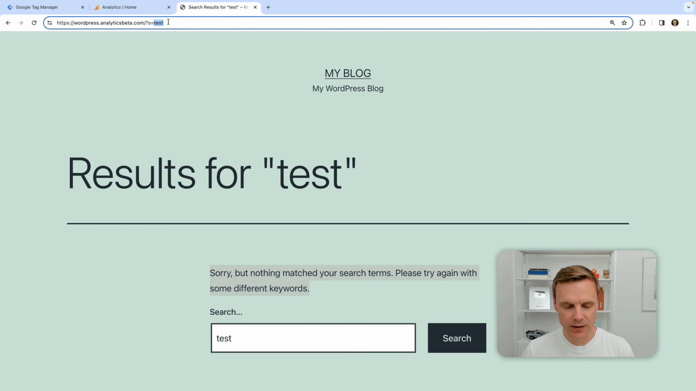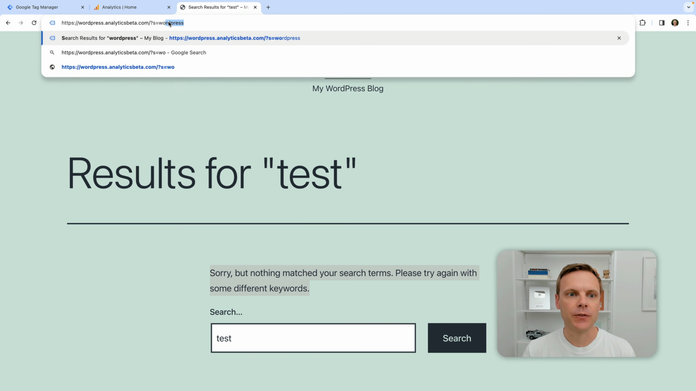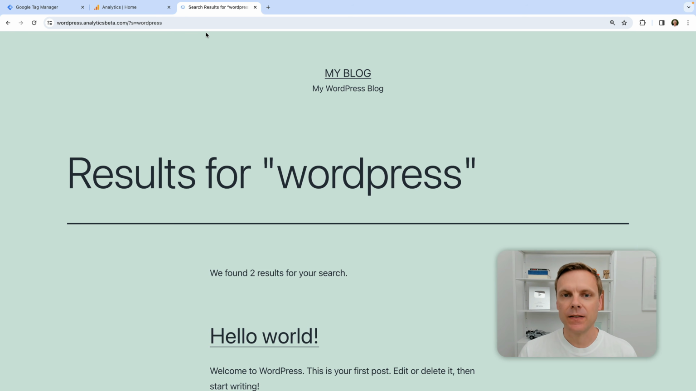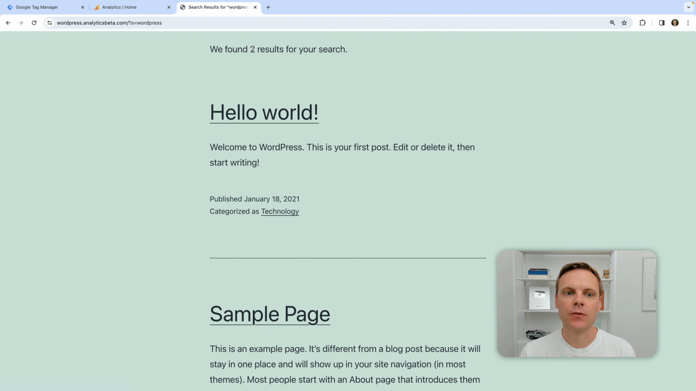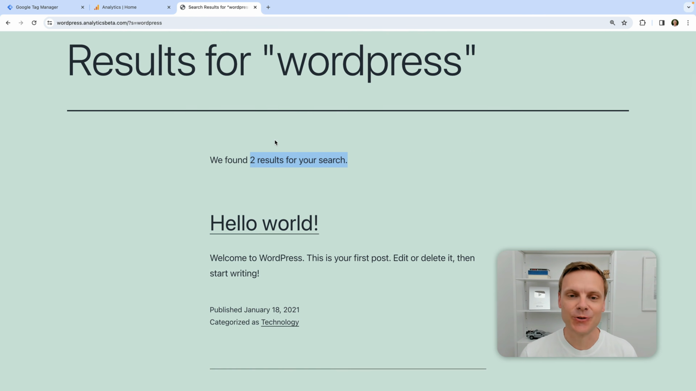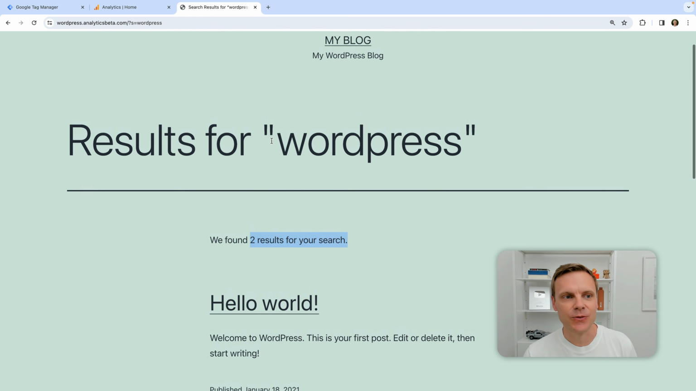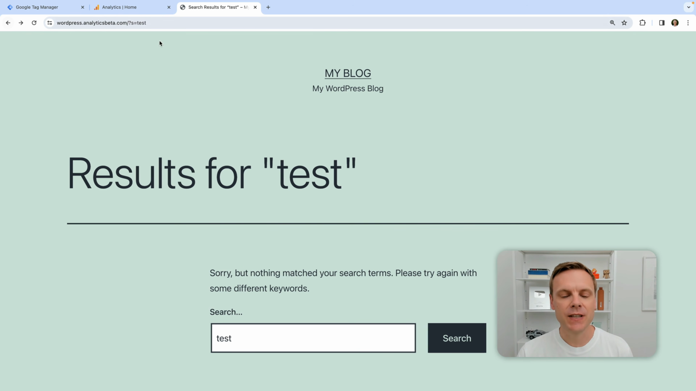So if we change this, let's maybe put in WordPress, for example, and let's see what we get this time. Now we can see we've searched for WordPress and we have question mark S equals WordPress. And now we actually have two search results on this demo WordPress site. So this is what we don't want to track if we're trying to track zero search results. So let's head back to test.